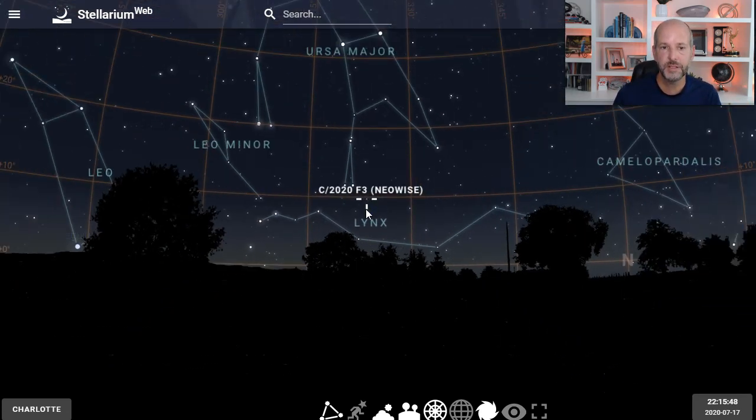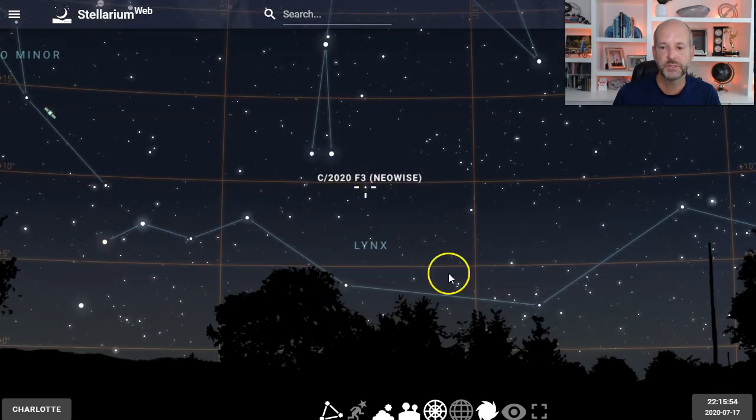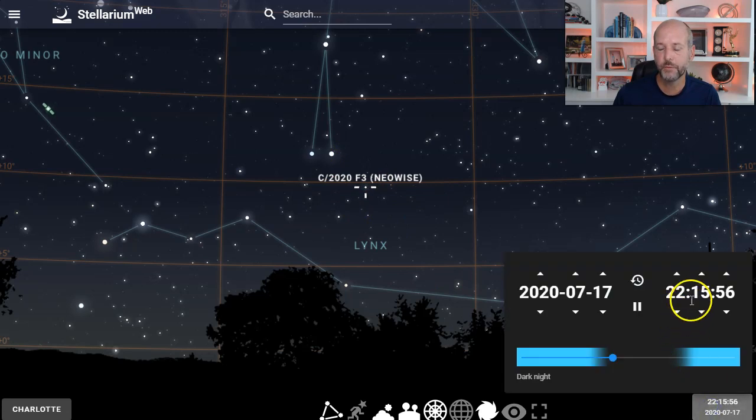So again, you're going to be looking northwest. There's the Big Dipper, Ursa Major, the dog head. There's the dog paw. That's where you want to look tonight. And again, the time, this is around 10:15. So 9:45 to 10:15. Let's go into time.